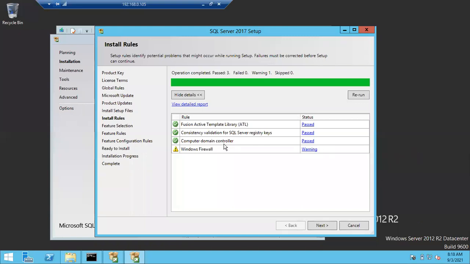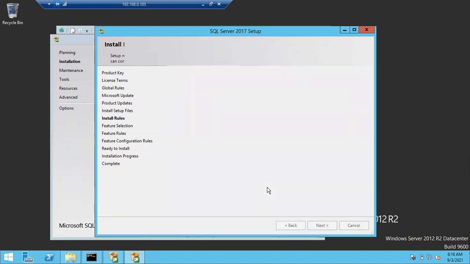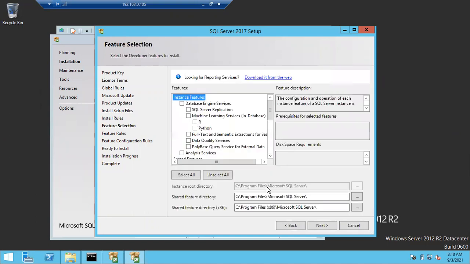Yes, thank you. Right. So in case of a warning symbol like this, you can see here, a Windows firewall warning symbol, no problem. With a warning, we can proceed. Okay, only if it failed, we cannot proceed. Right. Go to next. Right. Okay, so this is important.